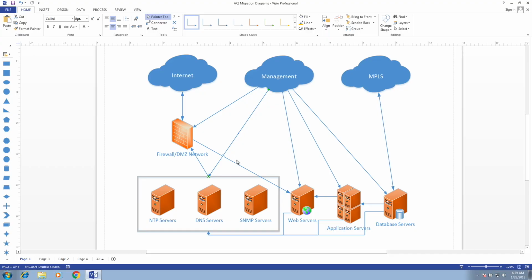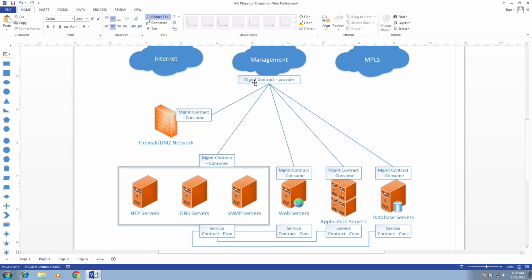So let's go back to our example. In order to enable each of these flows, we need to define a contract. I'm not going to go into the exact details of building a contract. You can look it up on the Cisco website. I would like to mention that when we define a contract, there is a provider and there is a consumer.